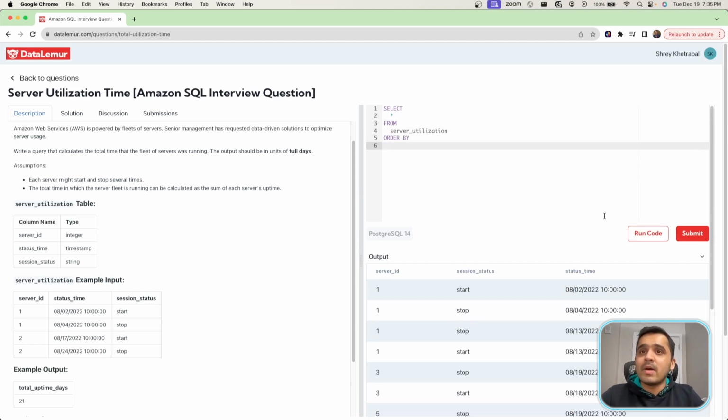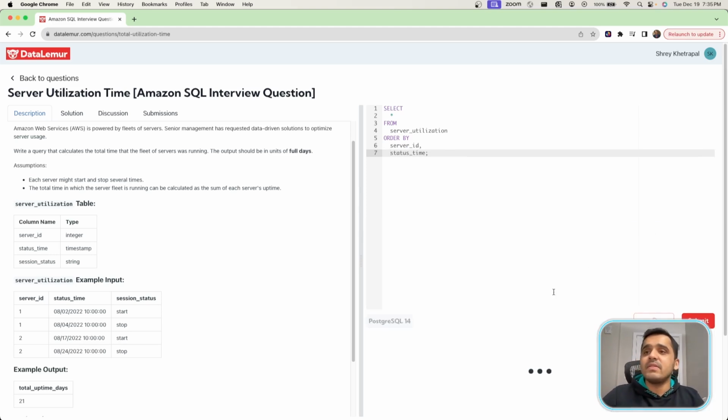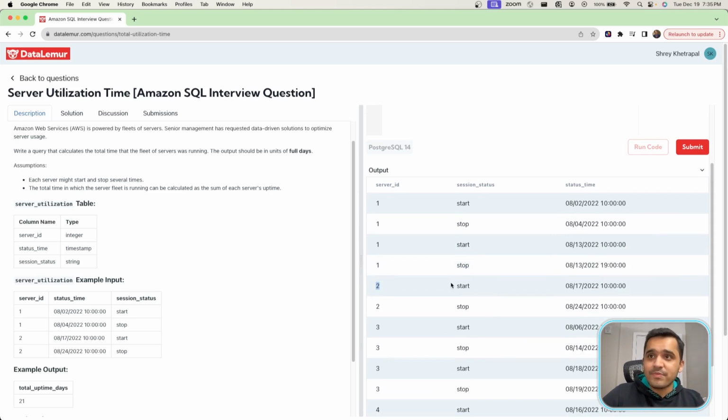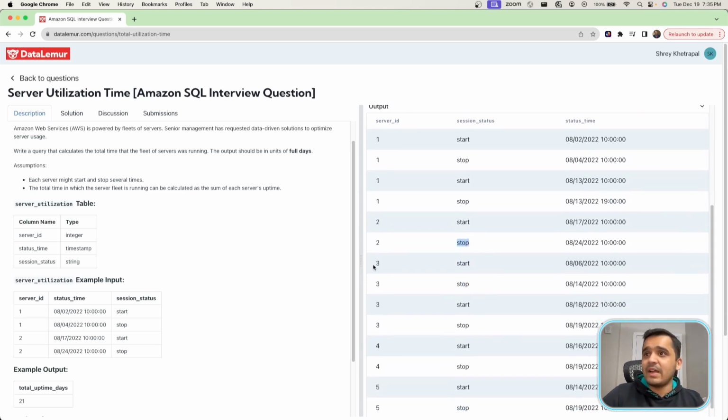So I just do an order by the status time. And also let's order by the server ID so that we take into account the first server, then its times, and then the next server, and then its times. So we have server ID and the status time. If we run this, okay, now it's a bit clearer for us to understand that the server 1 first starts, then stops, then again starts, and then again stops. Similarly, for server 2, we have a start stop, and for server 3, we have start stop, and so on.